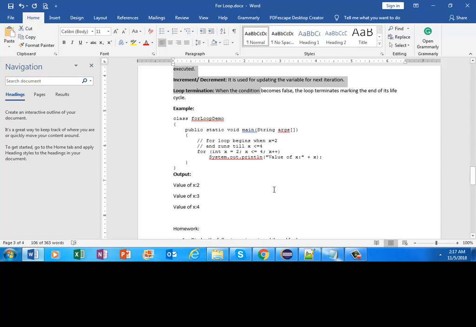Now let's say, for example, I want to display 2, 3, 4 using a for loop. What is my starting point? My starting point is here. Initialization means where I'm going to start. I'm going to start from 2, and then at what condition am I going to exit? I want to print up to 4. So as long as x is less than or equal to 4, then I'm going to execute the body of the for loop.